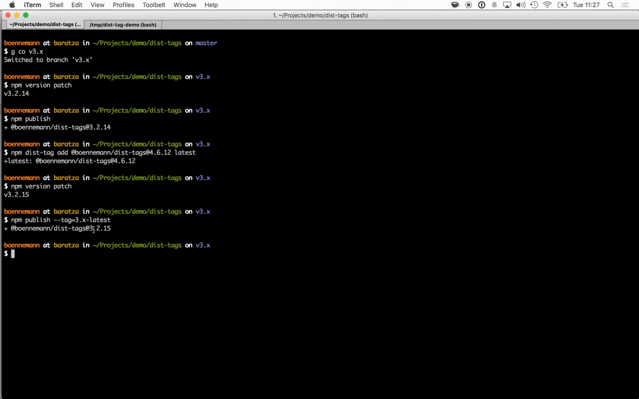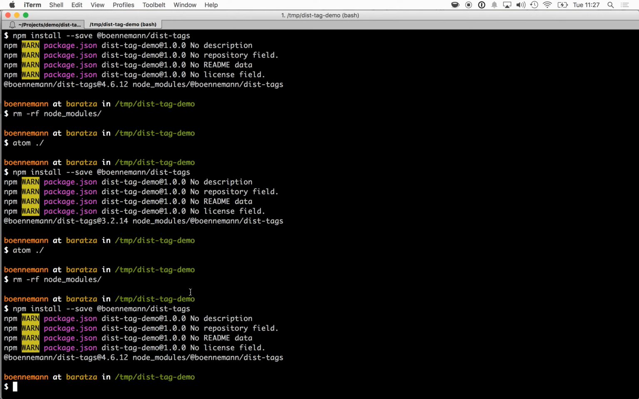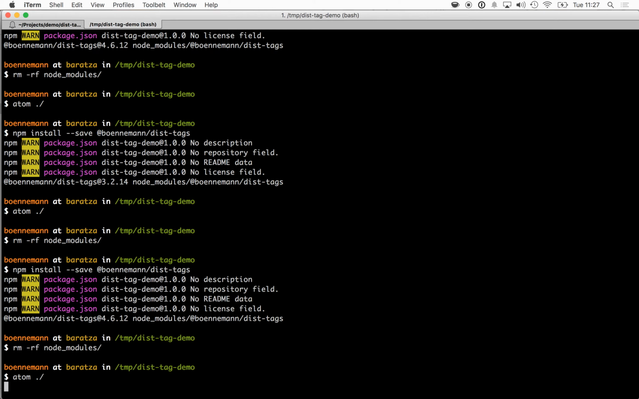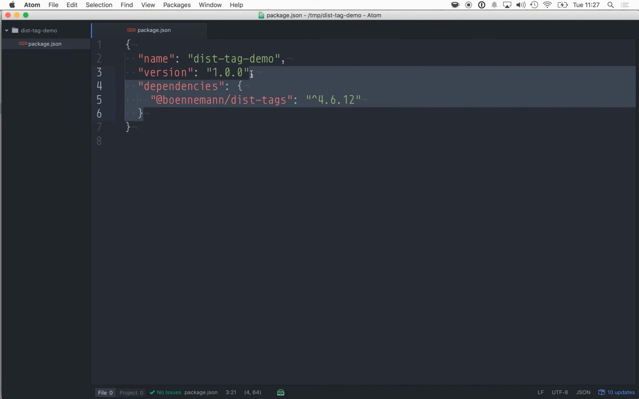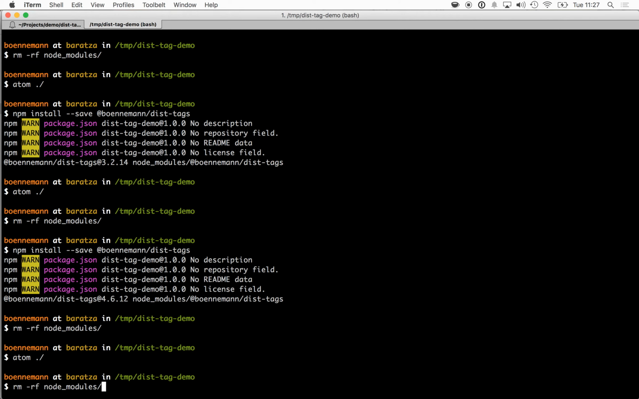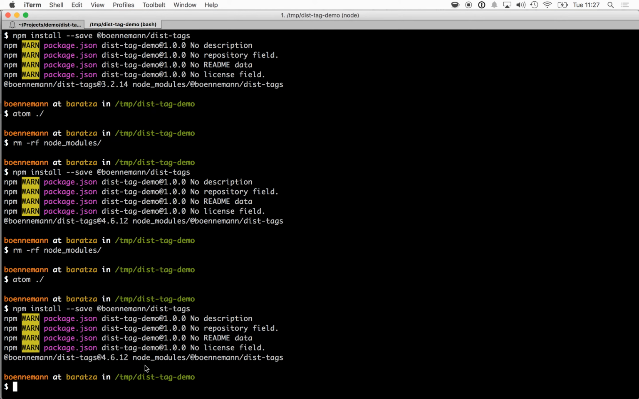And now all the old users that are stuck on version 3 will automatically get this when they have version ranges. So if they have 3.2.0, for example, or 3.0.0 in their package.json, then they will automatically get this version. But, and I can again repeat this exercise here, if I'm a new user and I'm going to install this package for the first time, I will get the highest version number and not the latest one. So again, I can install it and I will end up with version 4.6.12 again. So this is how you would use dist-tags for doing security updates for older versions.